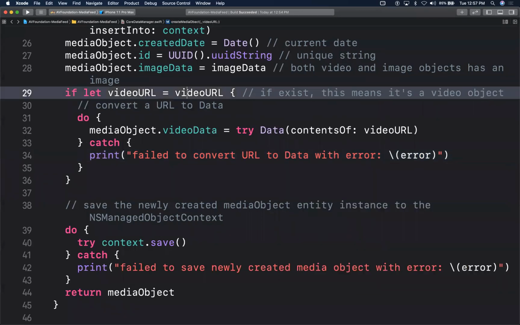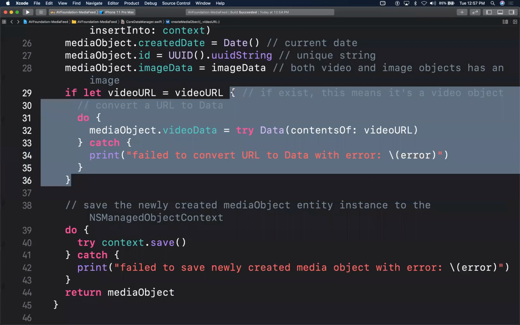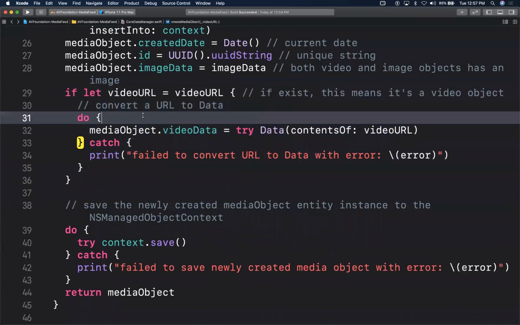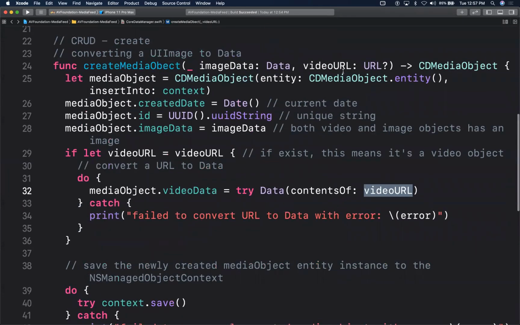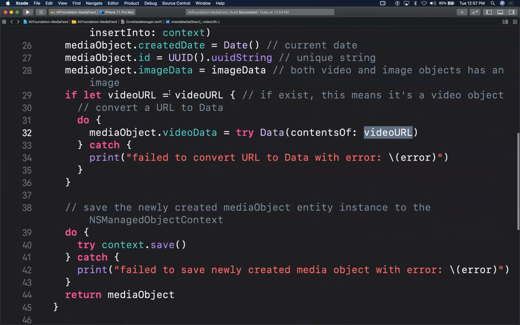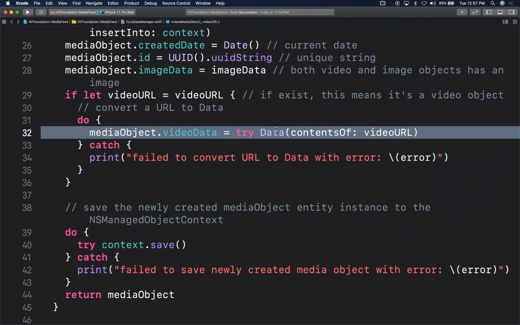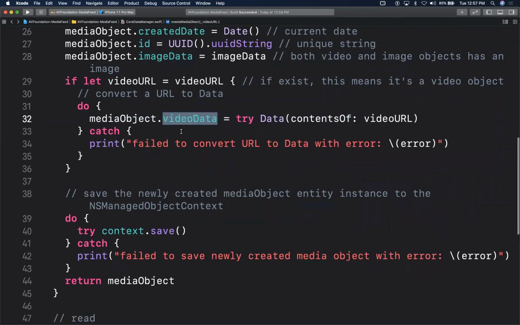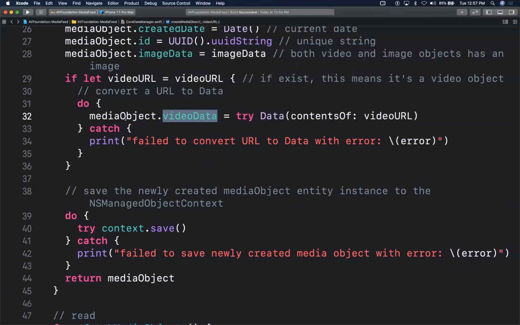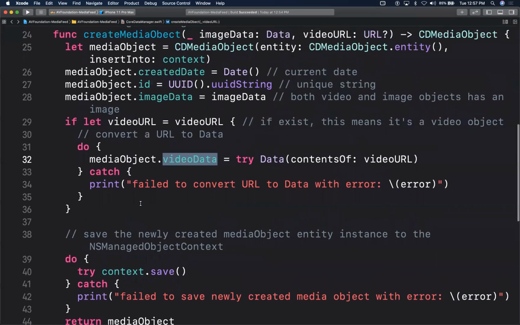Cool. So we only get into this if let block if it is a video. If it is a video, we grab the URL from the video, which got passed here. We optionally unwrap it here. So now we have a video URL, it exists here. We attempt to convert the URL to data. If everything is good, then the video object just gets this data object, and we're good. Okay, this is what we have going on here, in that particular function, create media object.